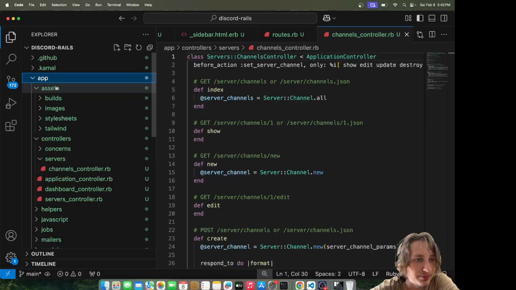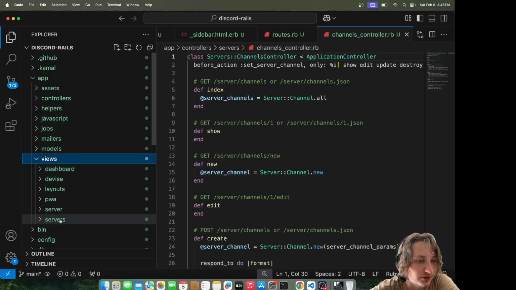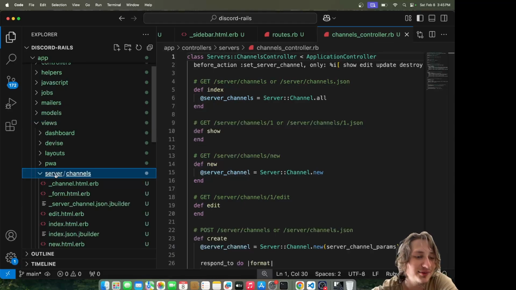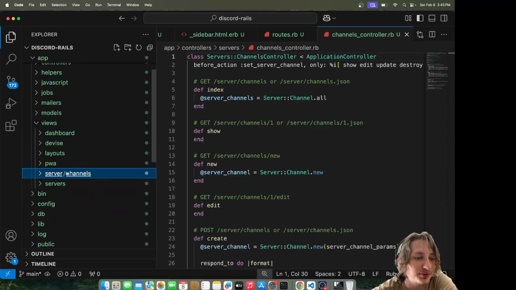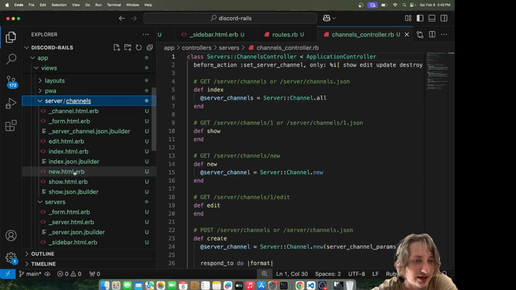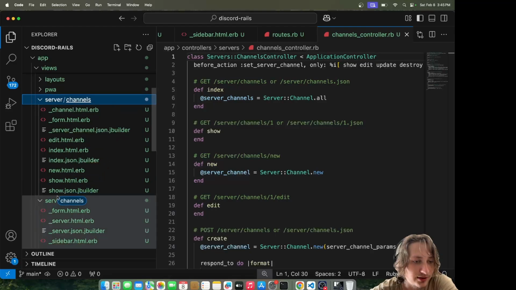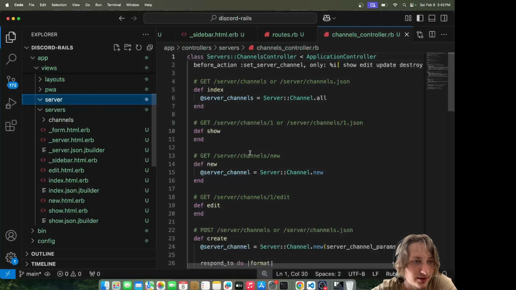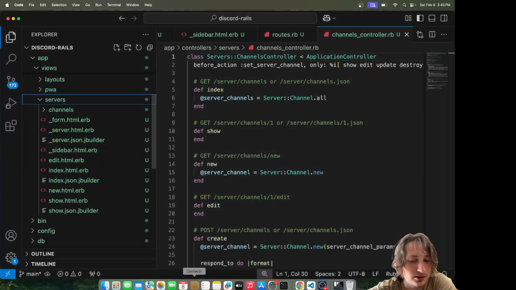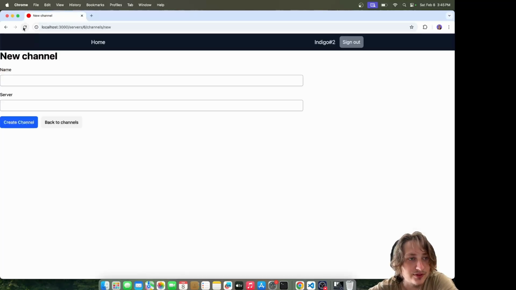So I'm going to go over to app, views, and oh look, yeah, look at that. So we have two folders. We have a server singular folder and we have a servers folder. But I actually just wanted only the servers. So let's see if we can drag this channels folder into our servers folder, which looks like we can. And then I'll just delete the singular server folder. Boom. And that should fix all those issues.